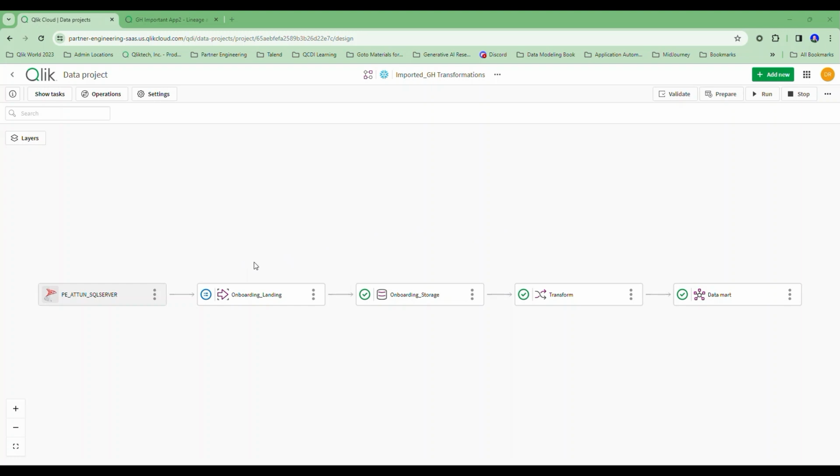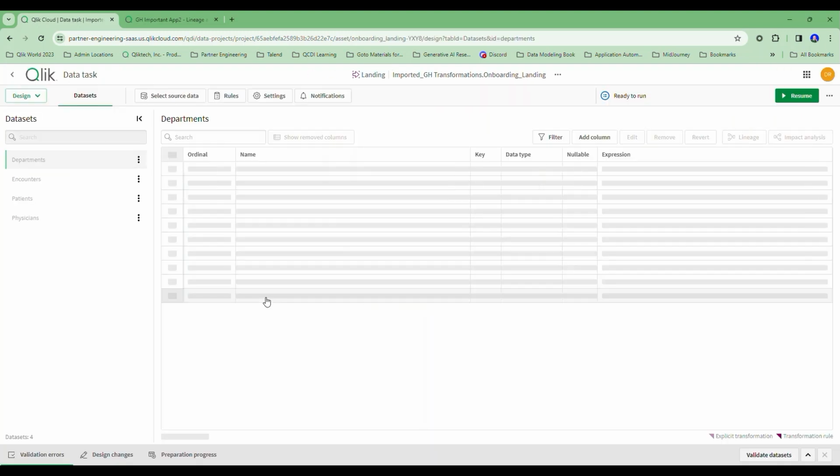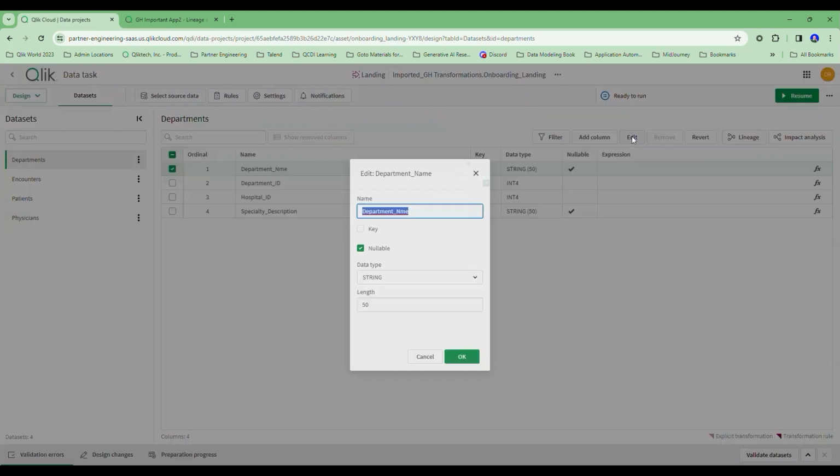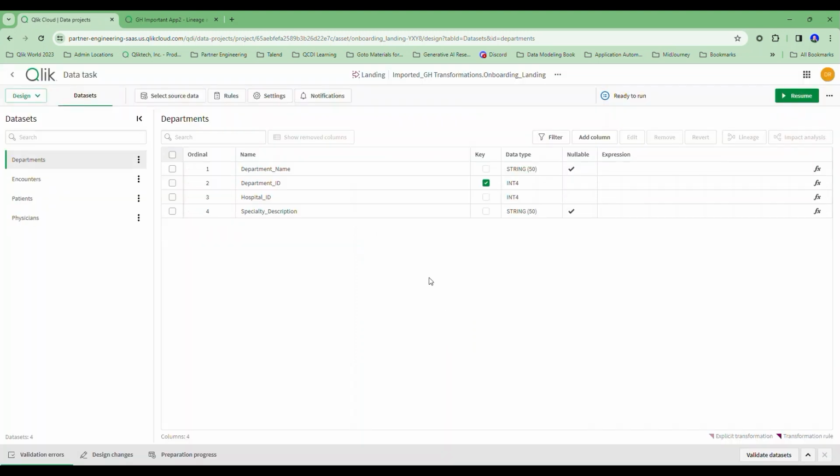I'm taking it into Snowflake, and I realize as I'm editing my landing step that I've spelled department name wrong. How embarrassing! I'm the Qlik dork. I can't have data stored with field names that are wrong. Of course, I want to come in here, edit this, and spell department name correctly. And now I can re-prepare this project, rerun it, and all of the fields all the way through my project in Snowflake are going to have the field name corrected, and then I'm going to look great.